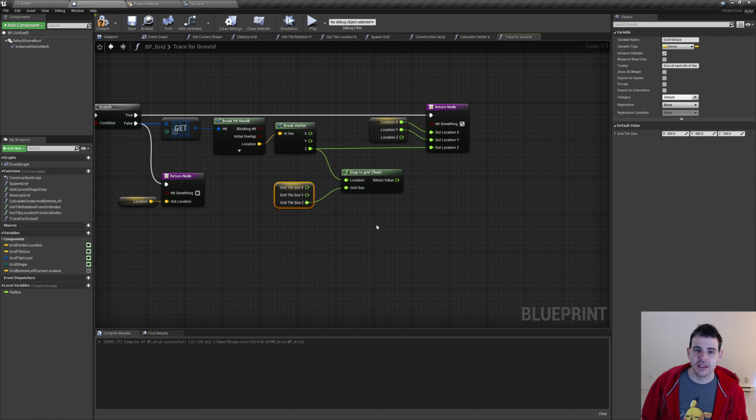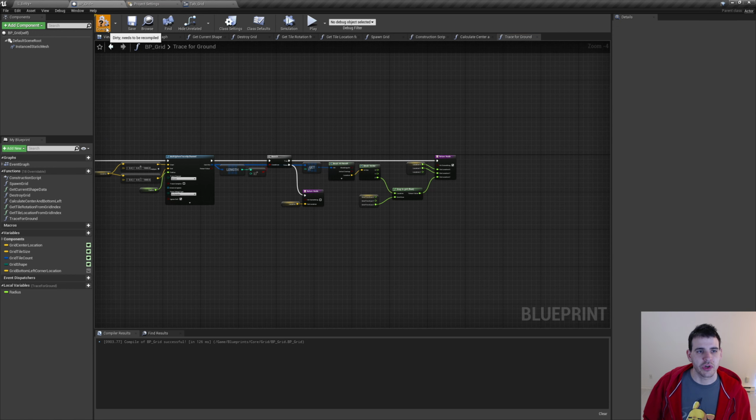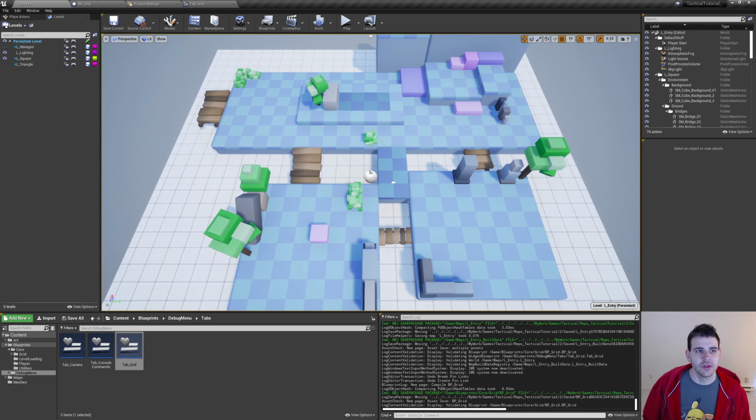That way, if the environment is a little bit too high or too low compared to the grid tile size, it's going to snap to the grid itself. And then we can return it. Okay, everything should work now. So we're going to compile and go try. So go back in there.